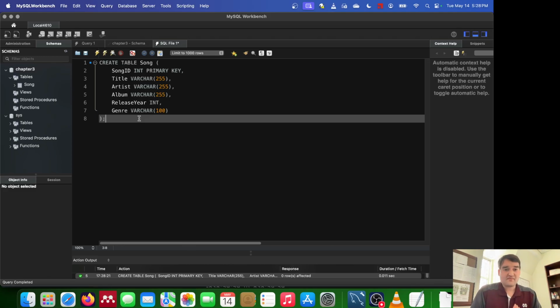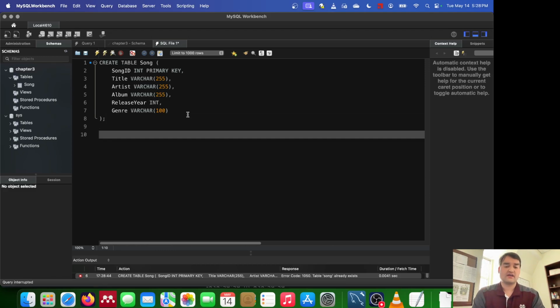Now, here is what happens if you do this where you just execute the entire script. Okay. Notice we get an error. And the error is that the table song already exists. We already have a song table. Now we can resolve that by highlighting what we're going to be running and using the lightning bolt with the cursor to only execute the statement that we've selected.